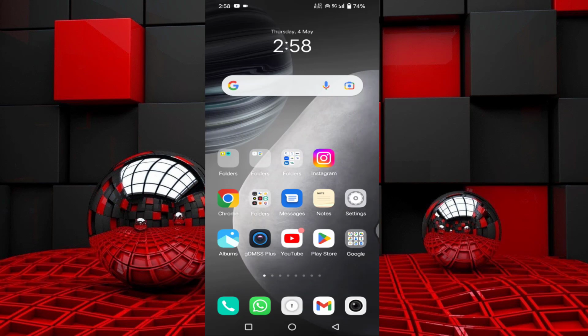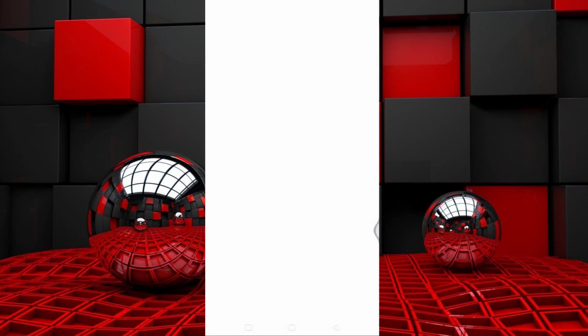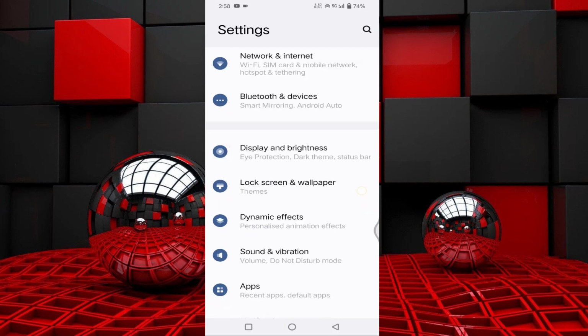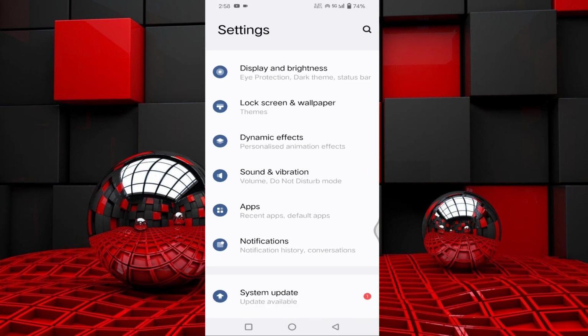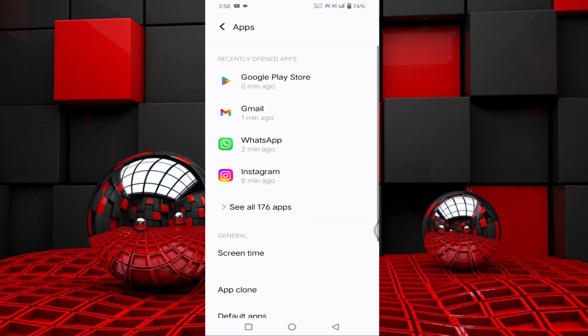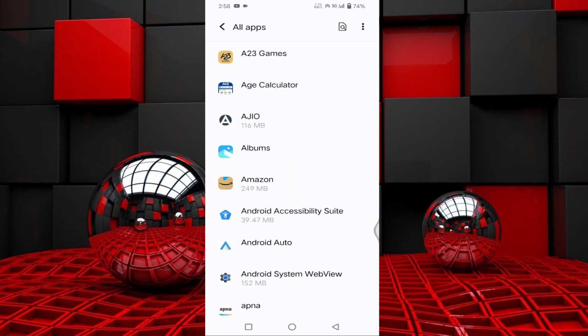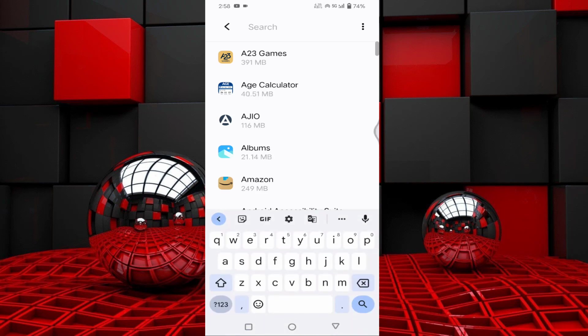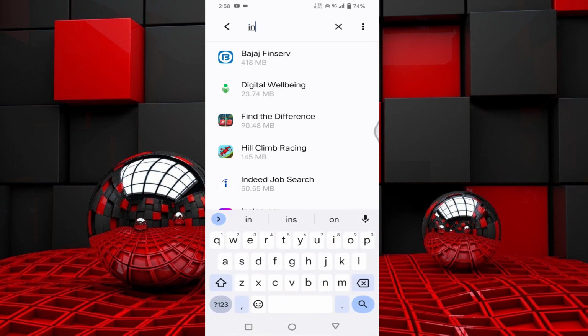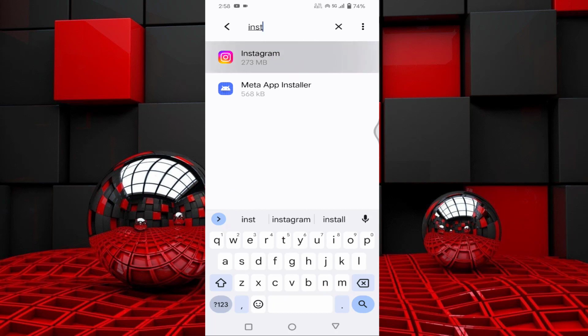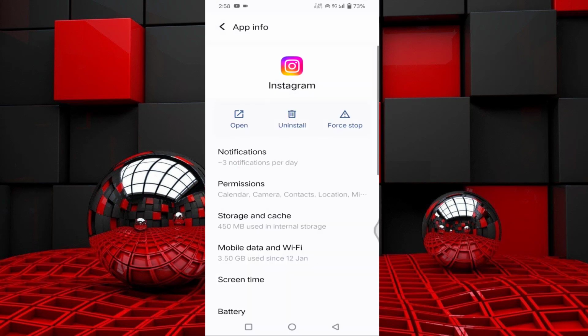If you are still facing the issue, then open the settings and scroll down a little bit. In this you will find apps. Just tap on the apps, tap on see all apps. Here you will find all your installed apps. In this you need to find Instagram. Just tap on the search button and find Instagram. You can see your Instagram. Just tap on Instagram.